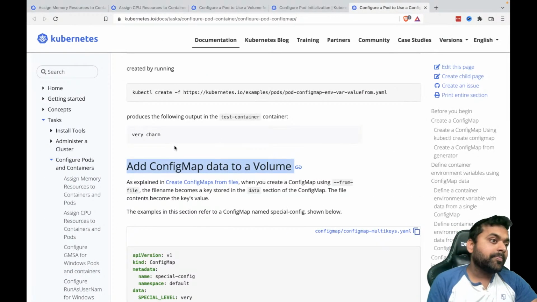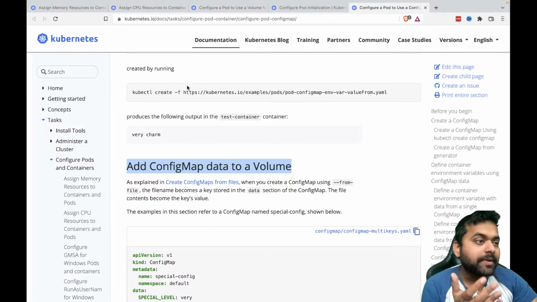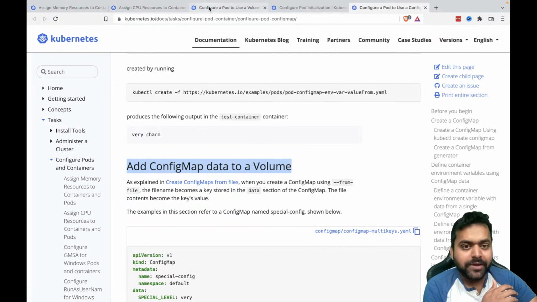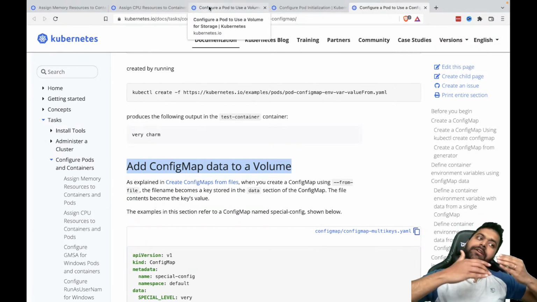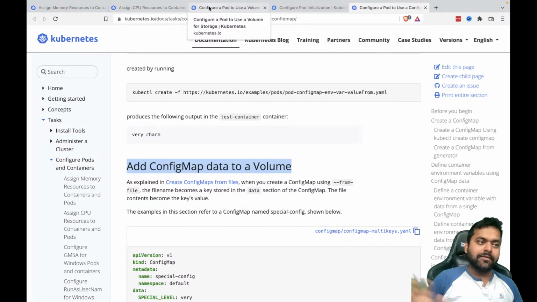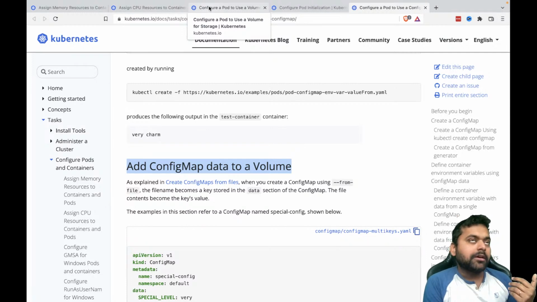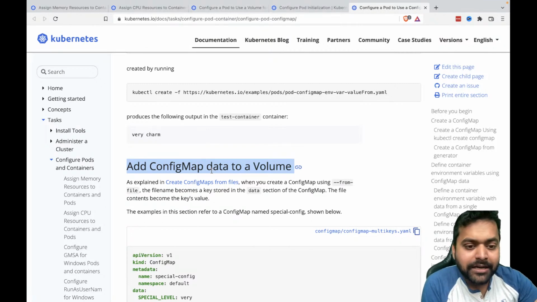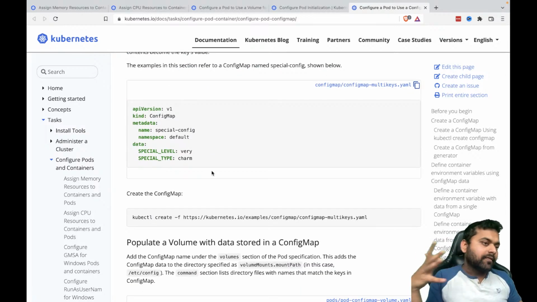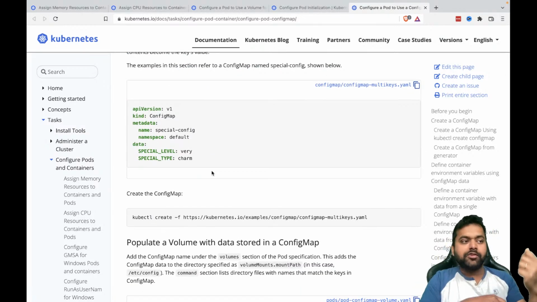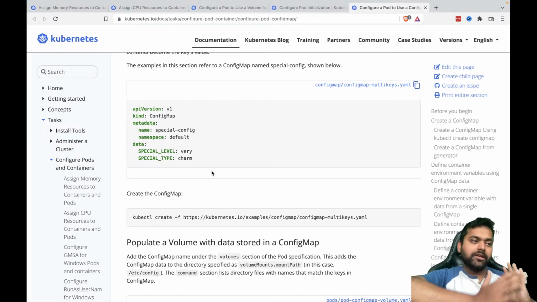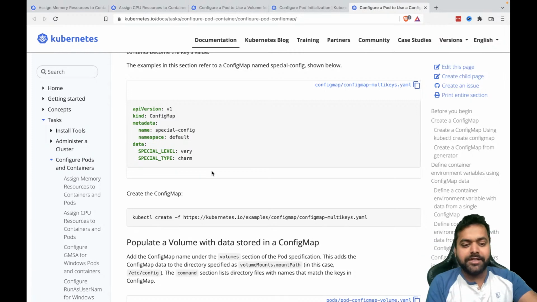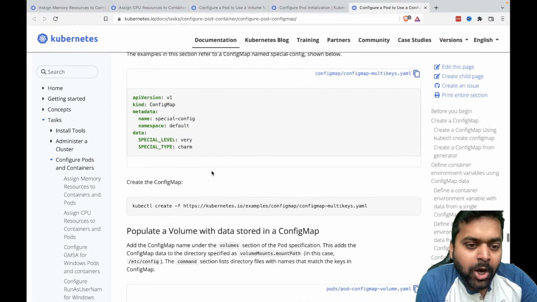Okay. Now we saw volume in the previous exercise as well, but that was an in-memory volume, which goes away when the pod dies. But the config map will remain there, right? And we can add a config map as a volume. So inside the pod, the data of that config map will be available as a file for your application.